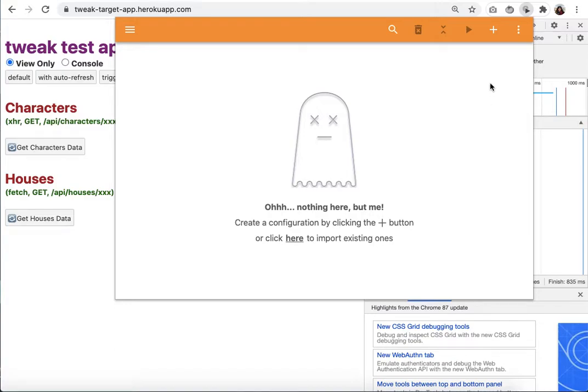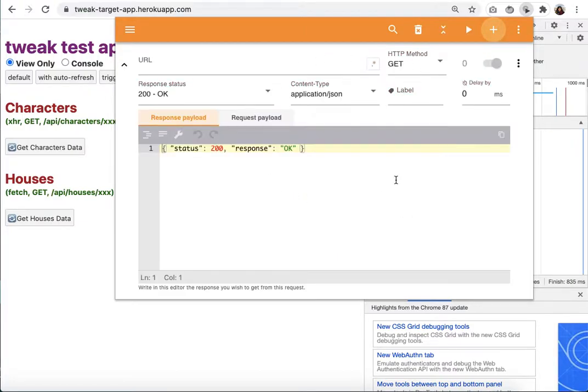In the previous videos, we've seen how you can mock a request with Tweak by manually configuring all the parameters. But is there any way to do this faster? Yes! With Request Autocompletion, you can simply search for requests already triggered from your web page and easily import them to Tweak. Here is how it works.